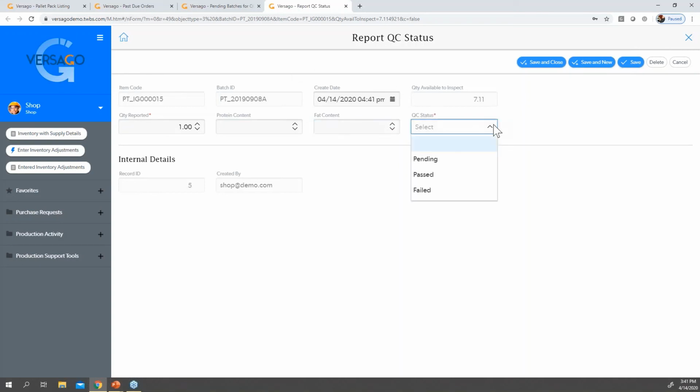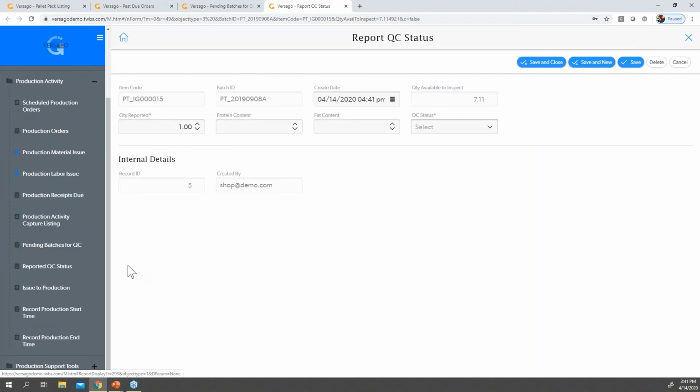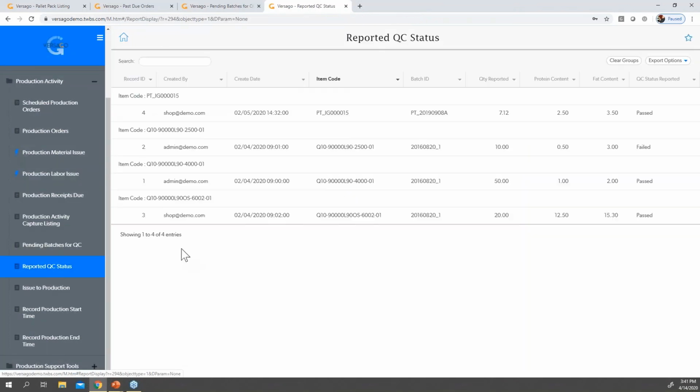So, we can keep track of that information in Versago, and then we can also have the reports behind all of that to show what the quality was. So, the reported QC. This is what passed, what failed, and what the different contents were of the measurements. So in this example, we're measuring protein and fats, but if you're a metal worker, maybe you're measuring tolerances or whatever it is that you need to do. So the shop floor side of things becomes really important.